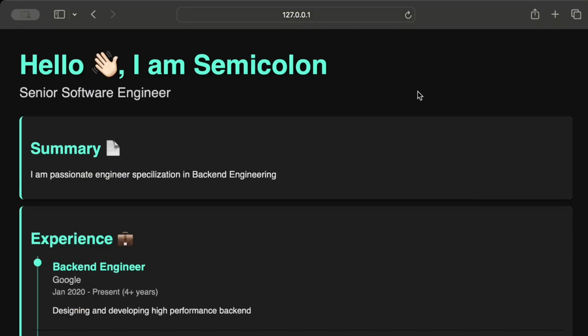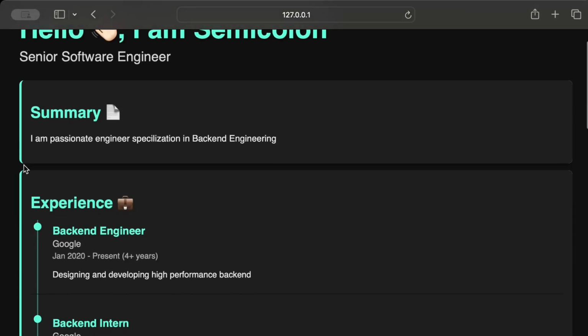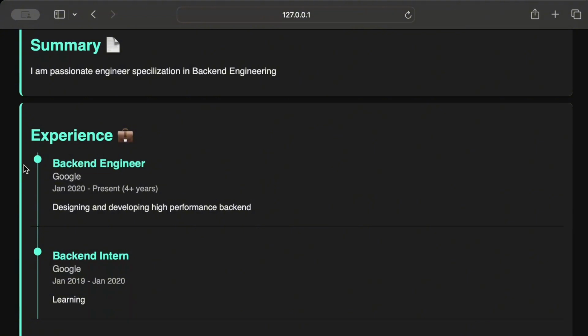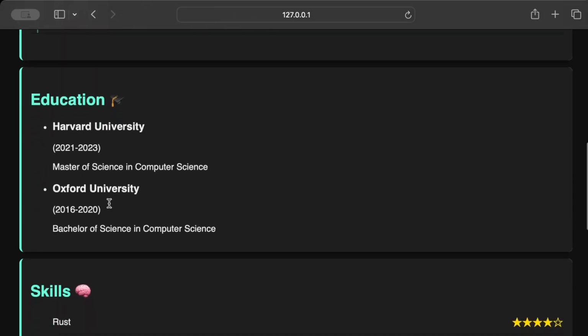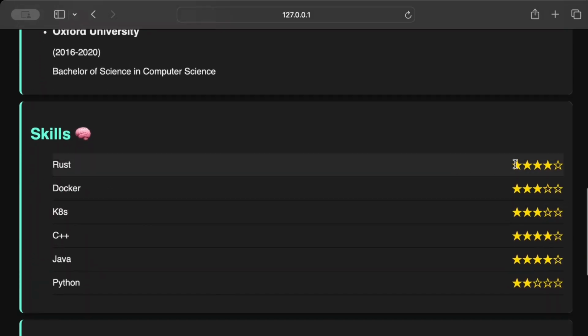Here you go, the first look of our application, nice and clean. We have greetings, and then we have our current title, summary, then we have our experience in a timeline format. We have our emojis nice and clean, and then we have our education, skills with the rating that we just had, our rating with stars. As you can see, on hover, we also have highlighting of specific rows.